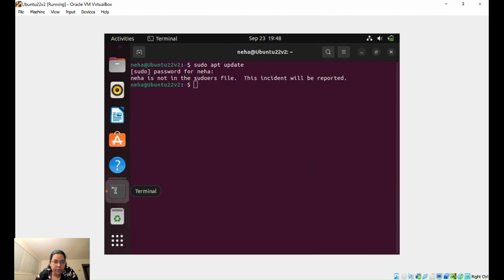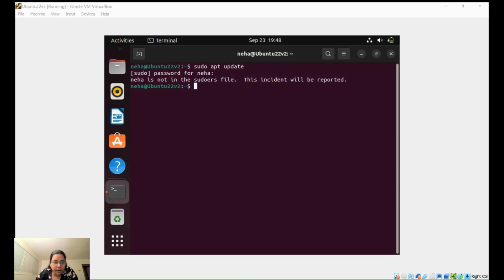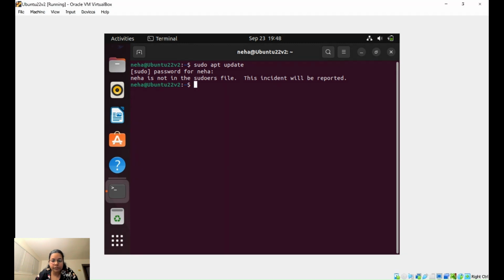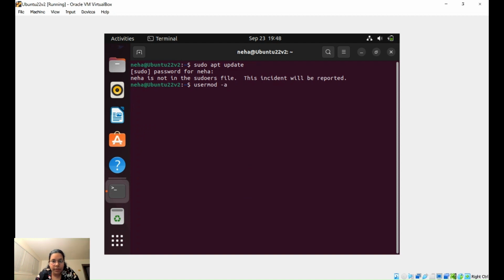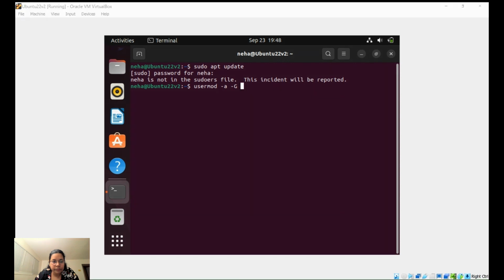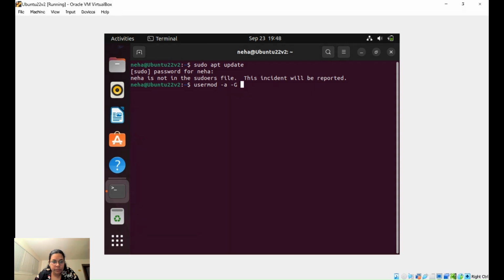So we will open our terminal. We will go back to the terminal, and then we will run this particular command: usermod -a -G sudo neha. Okay, so it says permission denied and it is being logged.